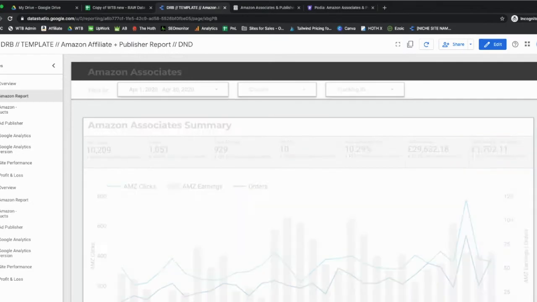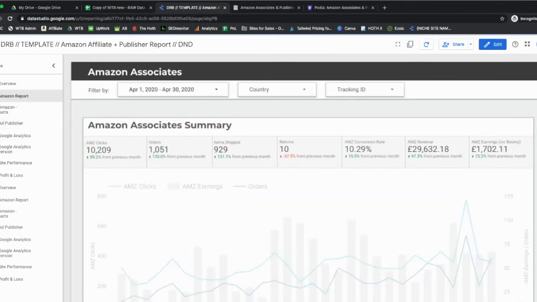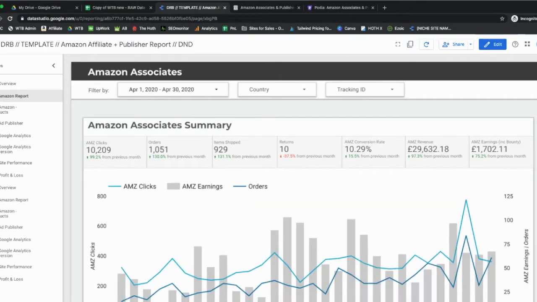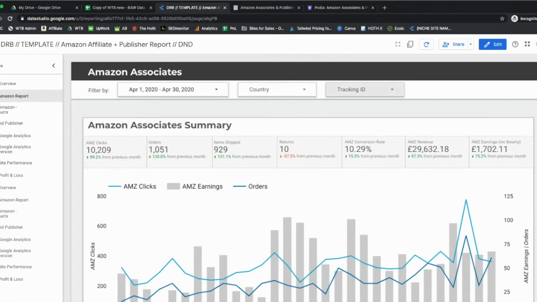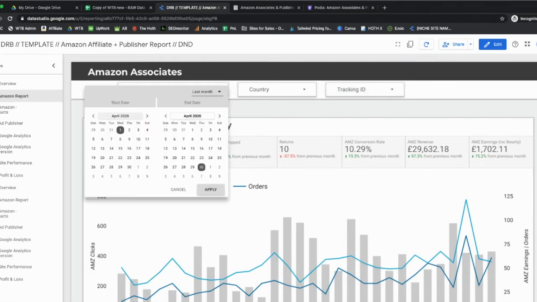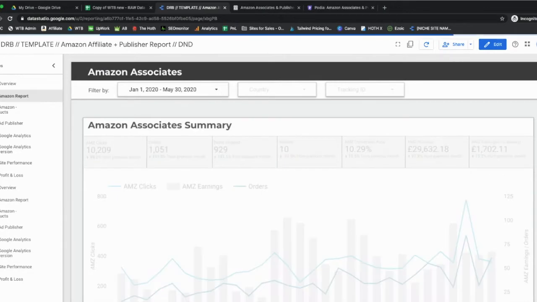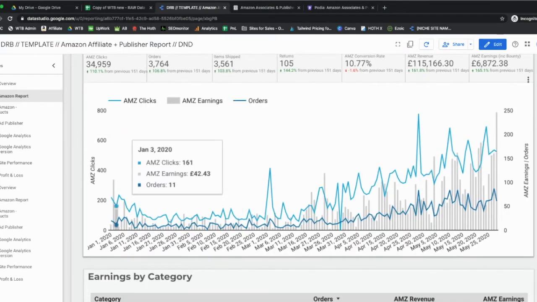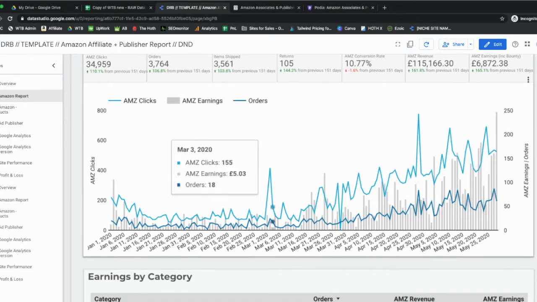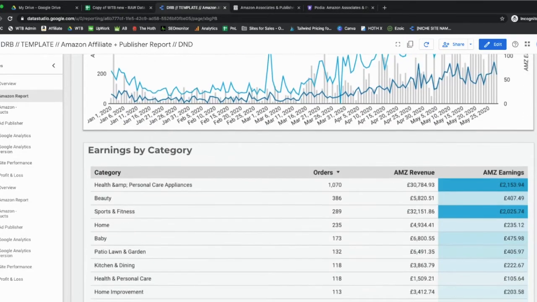You can then move into the next page, which is all about the Amazon Associates report. You can select the different countries. If you have multiple countries, you can choose multiple countries in here. If you've got multiple tracking IDs, you can choose multiple tracking IDs. Again, you can go back as far as you want, so you can check how much information is in here. You can really start to see all of this information in a single location, and you can see it on lovely charts, beautifully designed.